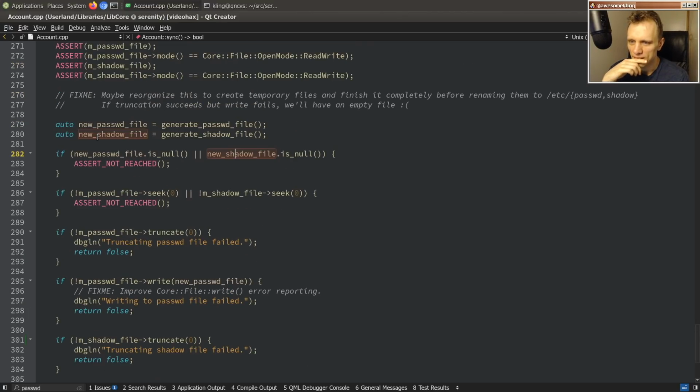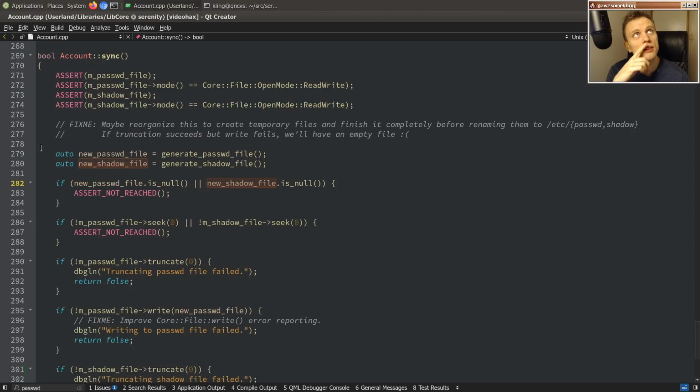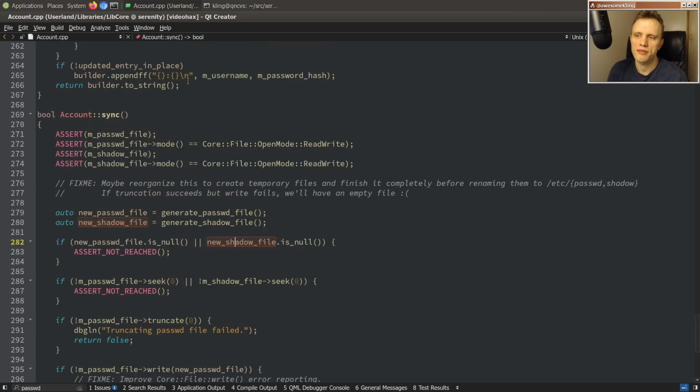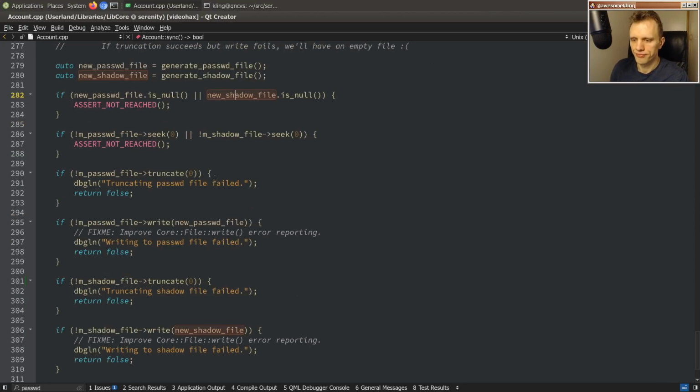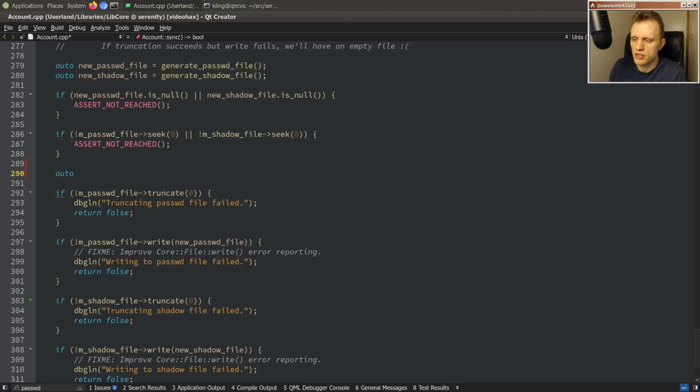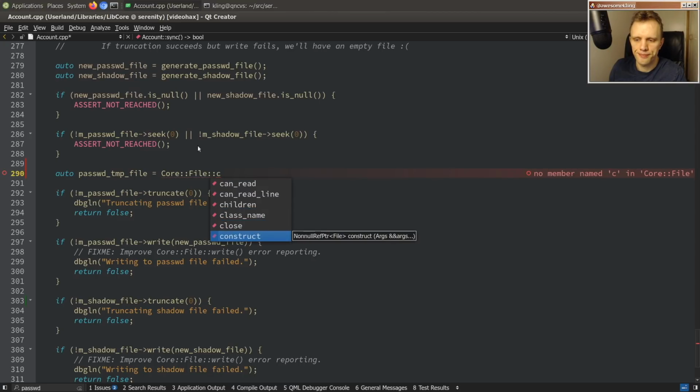So what does that mean? I guess that means that there's no huge value in keeping these files open, actually, because we're going to use rename to replace them anyway. So yeah, we can reorganize this class quite a bit based on this. Okay, so here we have the content for the new files. So we'll write those out to disk. We'll start by just saying like password temp file is core file open.